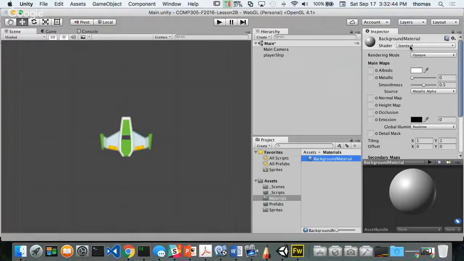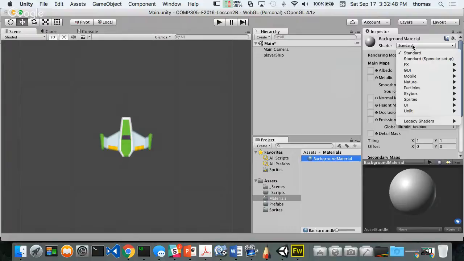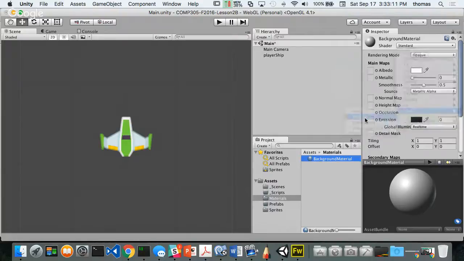Notice that our shader is the standard shader. We don't want this to be that. We want unlit texture. We want to change our shader. Shaders for materials are the way that it catches light, kind of lighting in our 2D game. Because there's no need for shadows, there's no need for any of that stuff. It's 2D. So we're going to make our background material unlit texture.